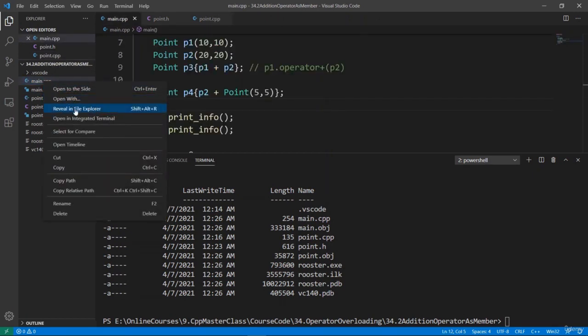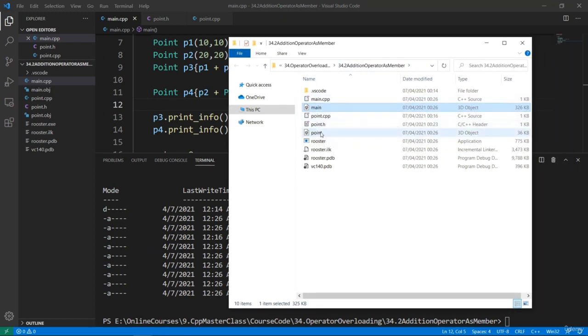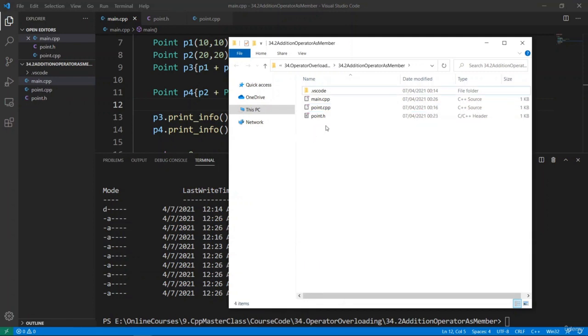I am going to right click and choose Reveal in File Explorer. And I am going to remove everything I don't like here. I am going to remove this main file. Let's remove the point class. We're going to remove the rooster binary. And we're going to delete all these things and really leave in the main CPP file and the files for our point class. This is going to be better.